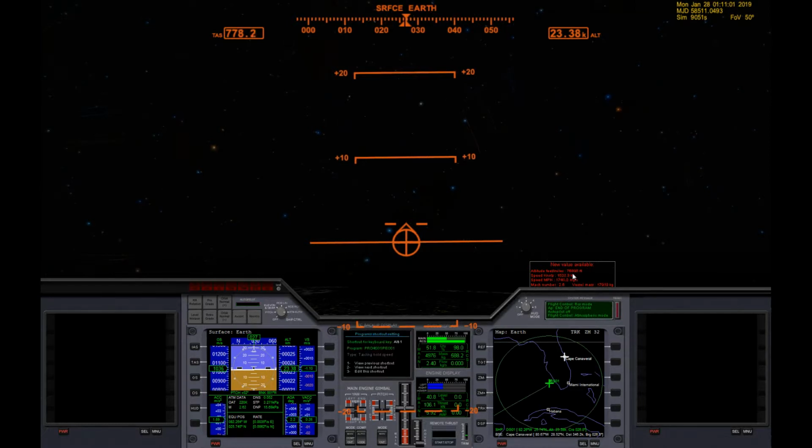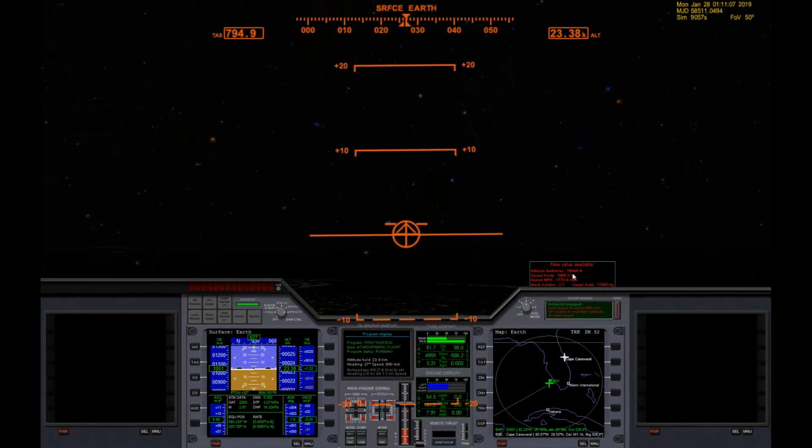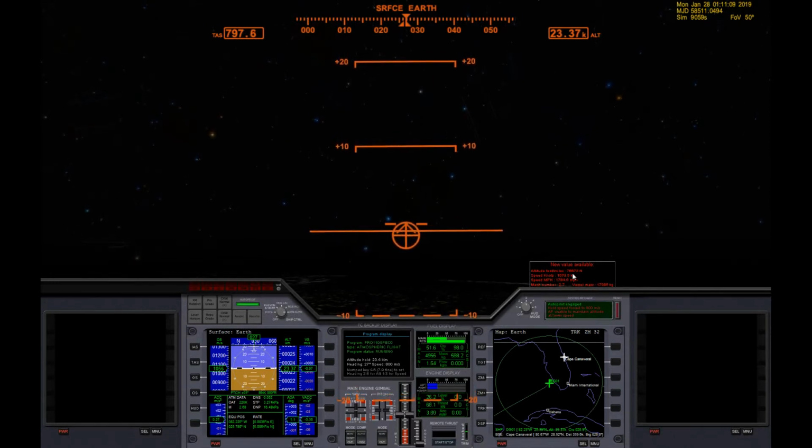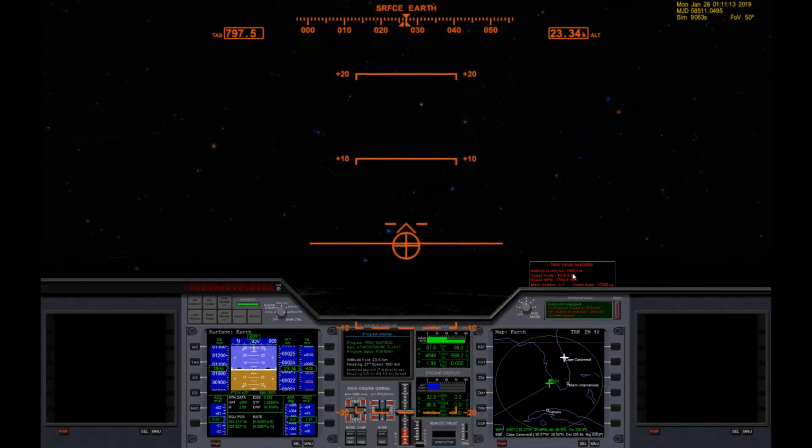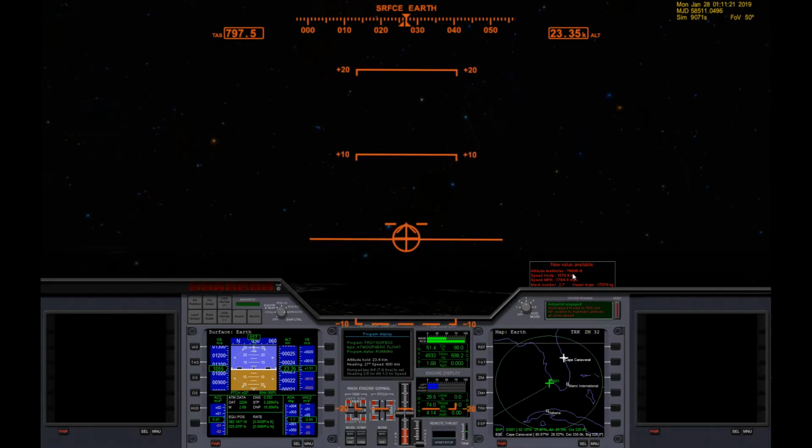So now if we go to our programs here, if I go to atmospheric flight, Alt-5. Atmospheric autopilot engaged. There we go. We're now flying autopilot, and we're going to continue flying like this to Cape Canaveral.